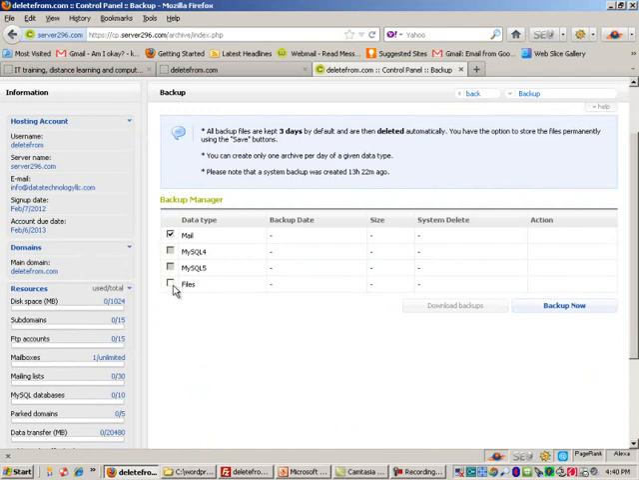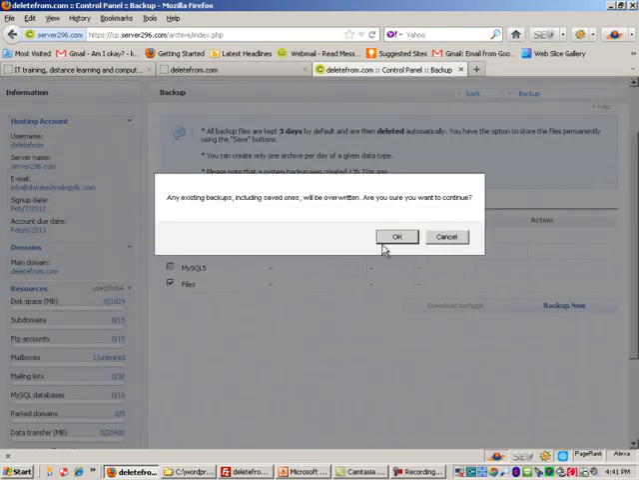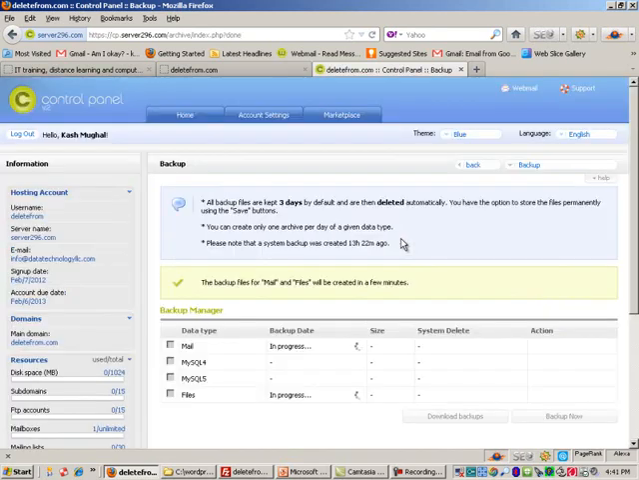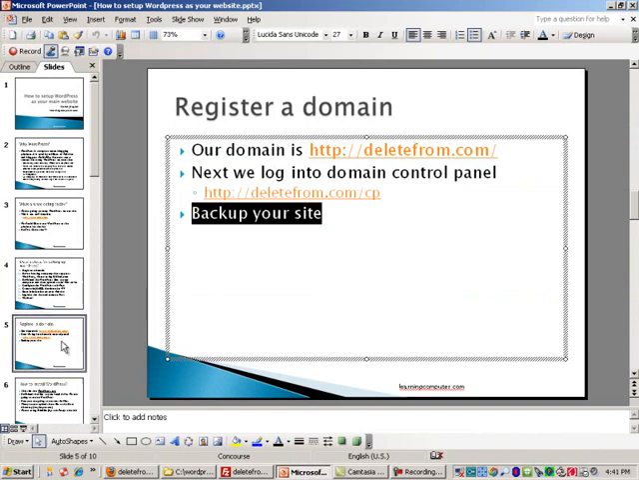Really, I don't even have anything in there, but I'm just walking you through the steps. So I will click backup now, and it says it's going, all the backups will be overwritten, which is fine by me. And while that is going on, we can continue with our next setup.